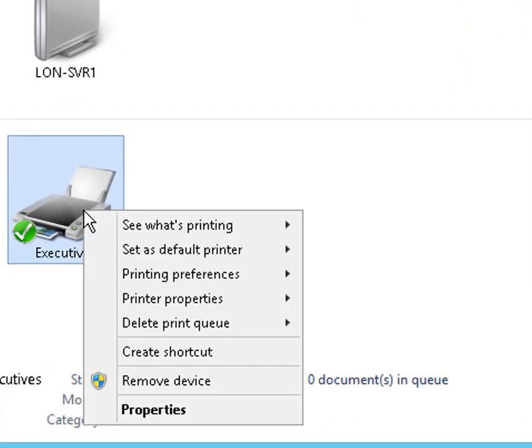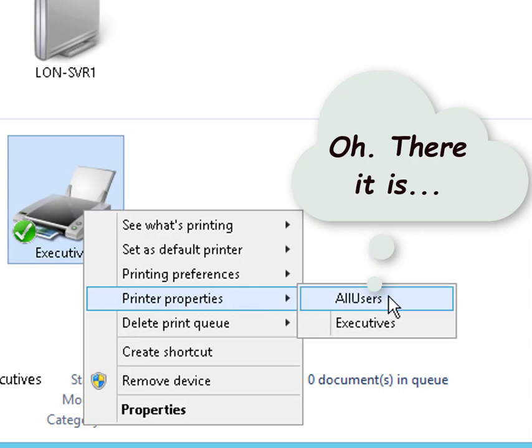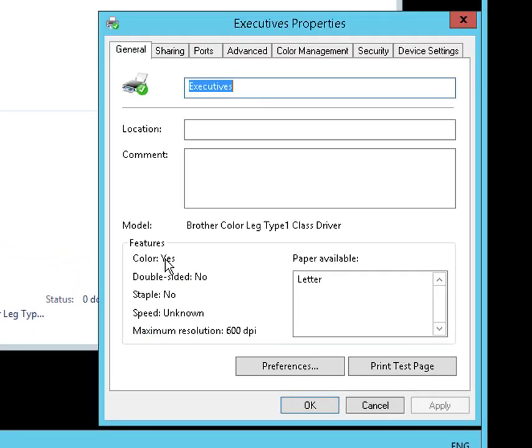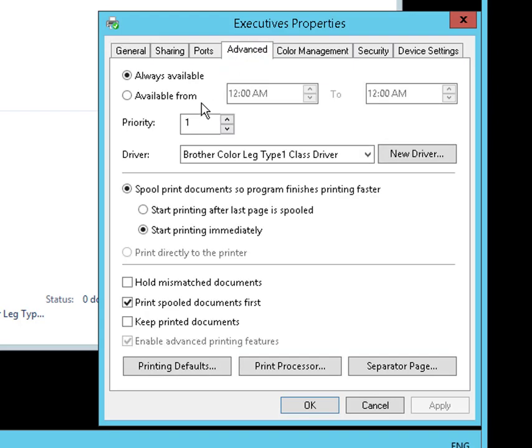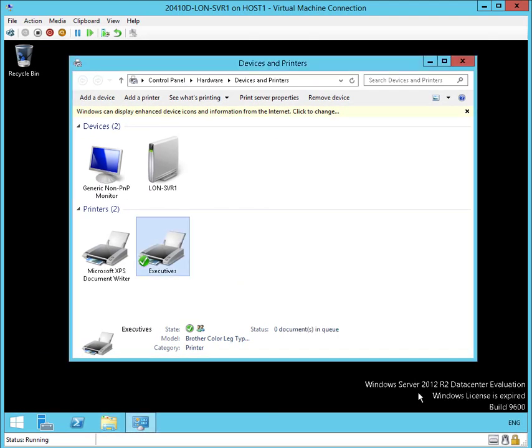Let me go to printer properties. There we go. Look at that. All my printers show up, including the all users printer. So I'm going to select the executives, and we're going to modify the priority value for the executives printer, meaning I've got both groups of users using that same printer, but anything that was sent from the executives printer is going to print at a higher priority. That's just one of the many things you can do when you're using one printer serving multiple users like that.